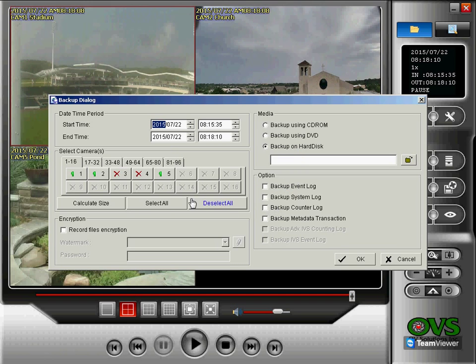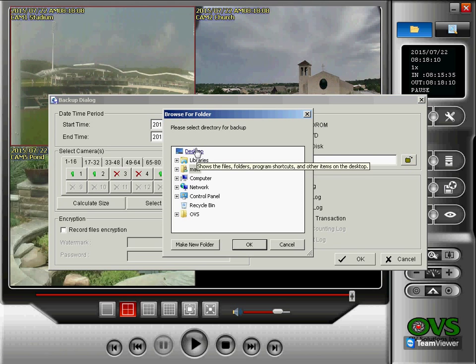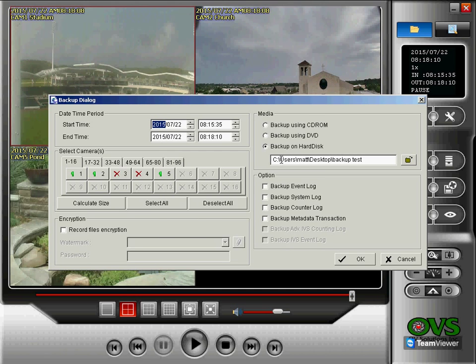So I click OK to acknowledge the size. I'm going to say I want to back it up on the local hard drive. I'm going to save it to the desktop here and create a folder called Backup Test. Click OK to say the path is set.